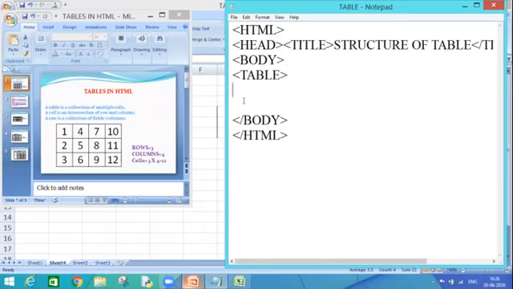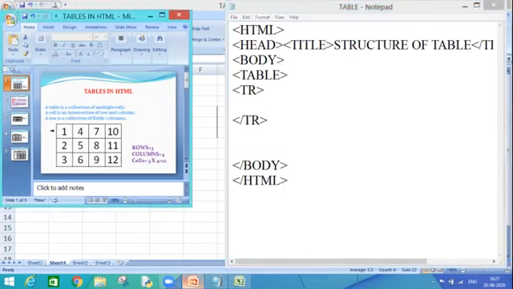Now, what do I need? I need to create the first row. For creating the first row, I have opened my tr tag, and I'm closing my tr tag. Now, what do I need to do? I need to create 4 cells in my first row. This is my first row, basically.